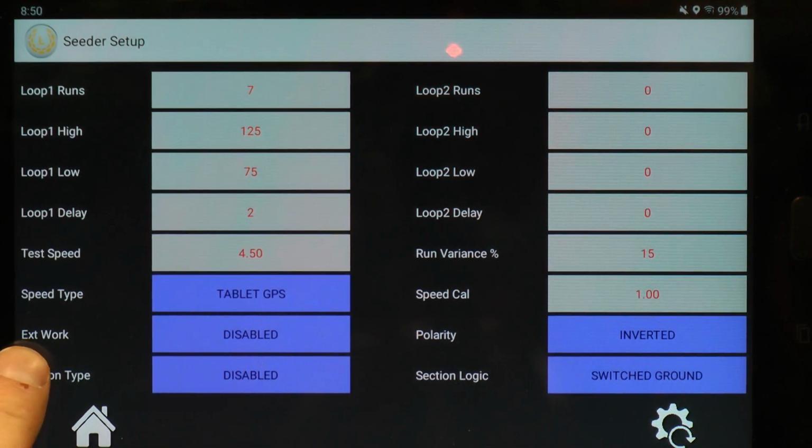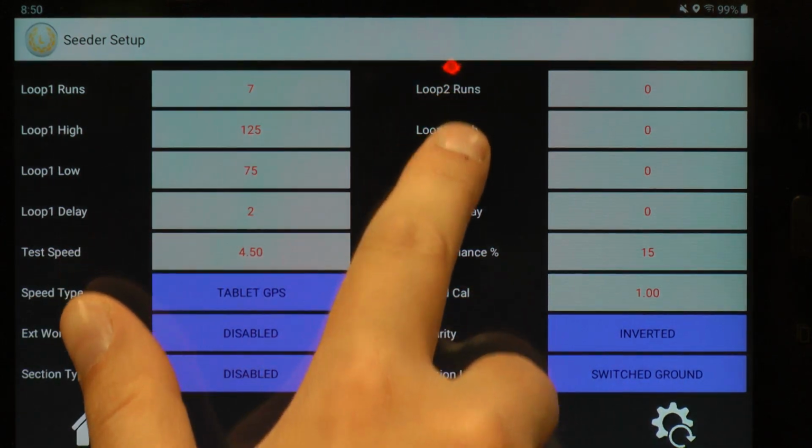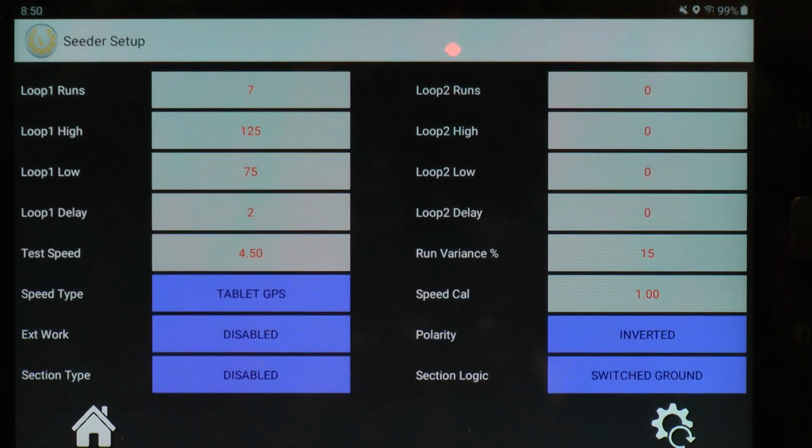Next is if you have a work switch installed that's external, you can enable or disable it. And if you have your section type, you can turn on predictive section. In this case, if you're not seeding or if you're turning and some of your towers are out of the ground, it'll automatically configure to not alarm and give you false readings when you're not actually blocked. This is all the same for your loop 2 on the right side.